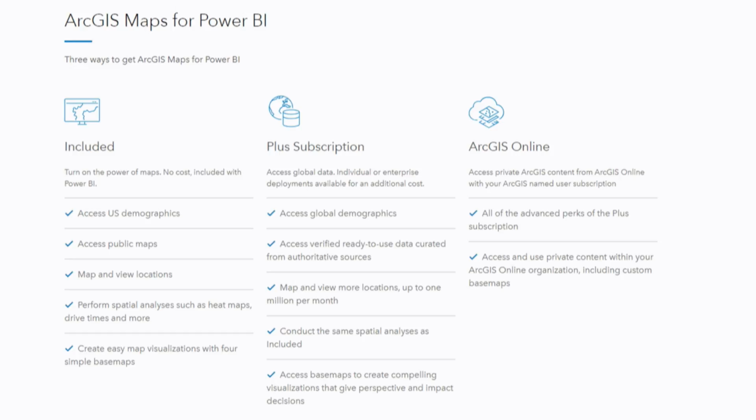But now you can, because we've released this option that allows you to sign in with your ArcGIS named user credential. That can be a Level 1 credential or a Level 2 named user credential. And that will get you access to all of your content, all of your feature layers within your ArcGIS Online organization. And so that's kind of how it breaks down. That's a general overview of what you get at what different level.